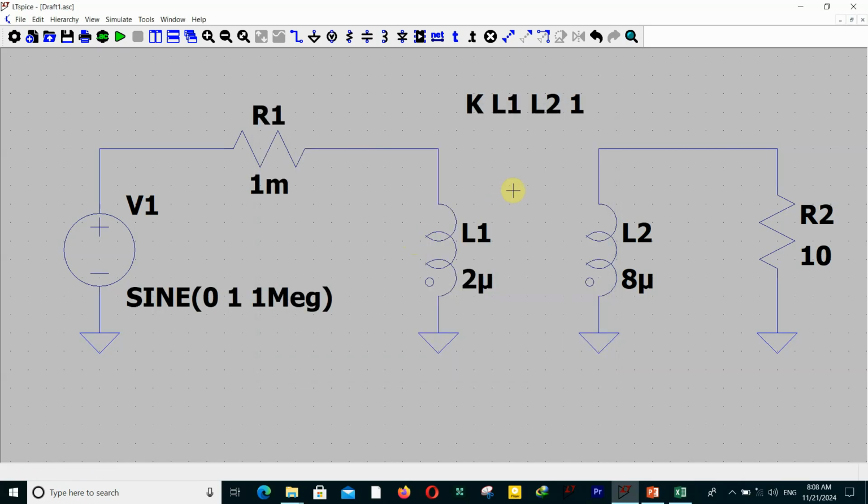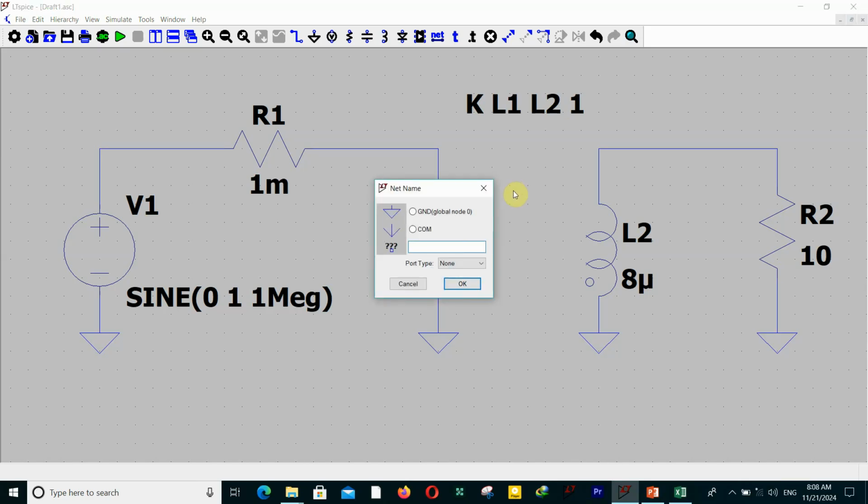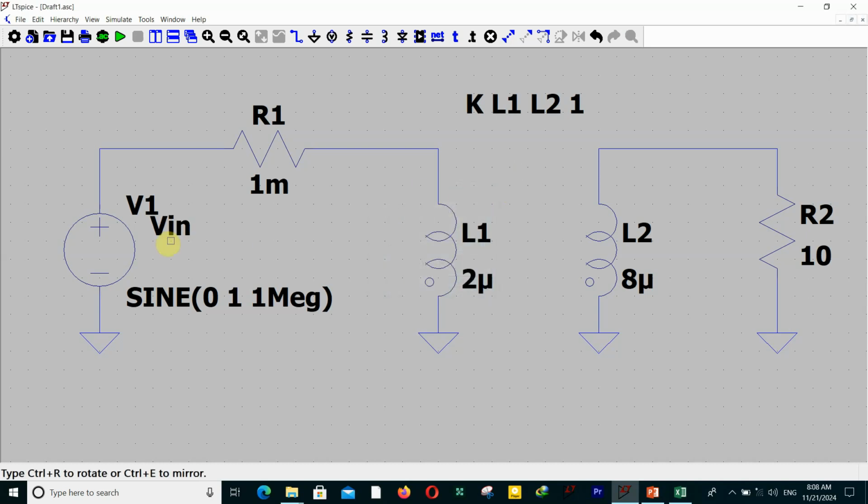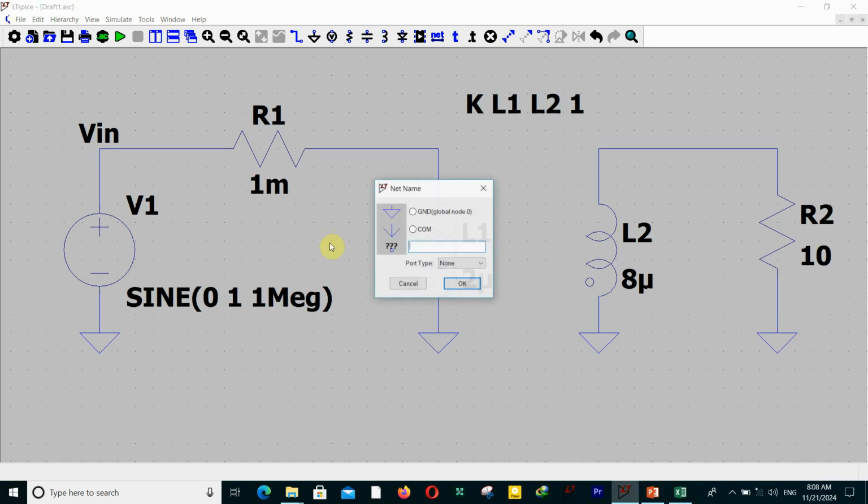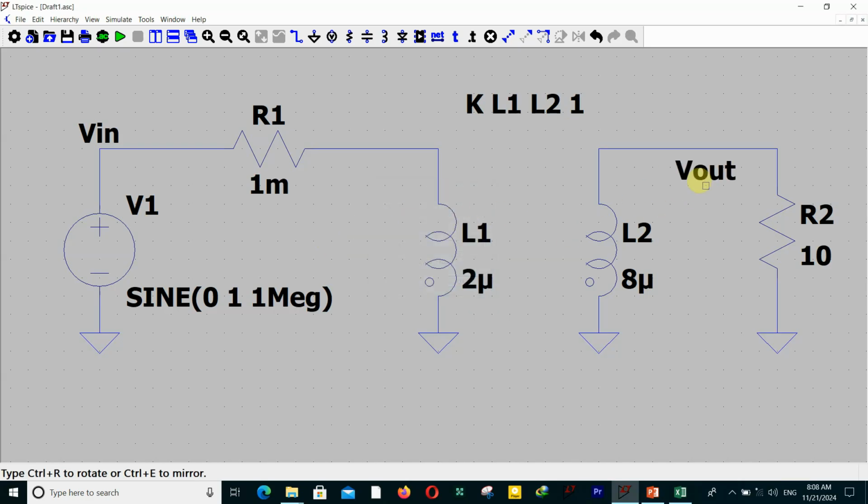So now, in order to see our waveforms, I need to label the input and output. Hit N for writing our label, V in for input, put it in here, and again hit N, V out as an output, which is here. And after that, you can hit ESC, and scan.